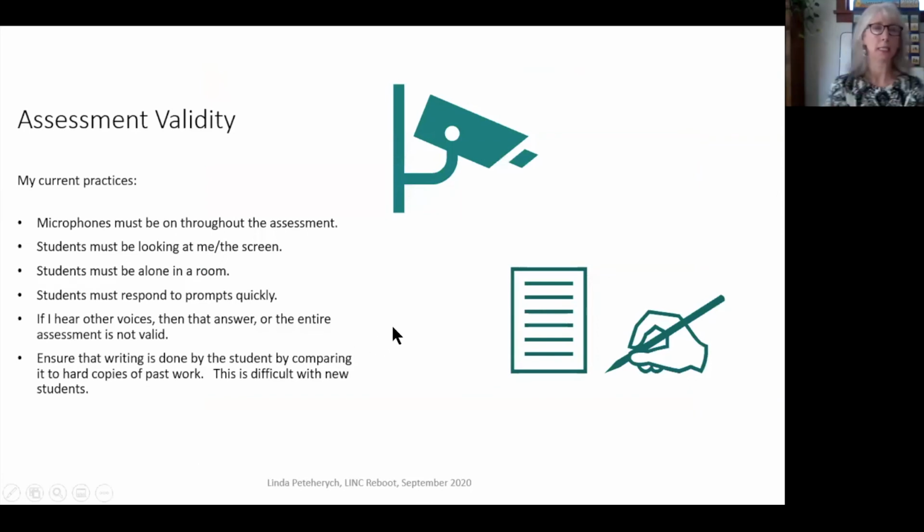Assessment validity. Well, these are just my own practices. The microphones must be on throughout the assessment. Students must be looking at me, the screen. Students must be alone in the room. Students must respond quickly to prompts. I don't want them trying to listen to a family member and then repeat back to me. If I hear other voices, then that answer, or perhaps even the entire assessment, becomes invalid.